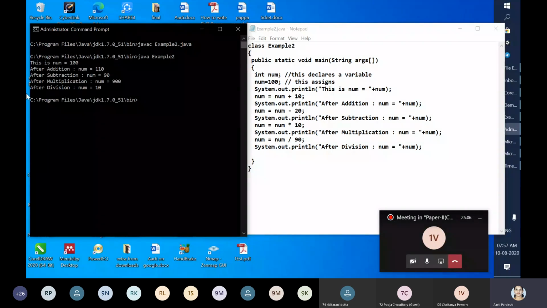So here, this is num. The value of num is 100. After adding 10 to it, the num value is 110. Subtraction, minus 20. So 110 minus 20 is 90.